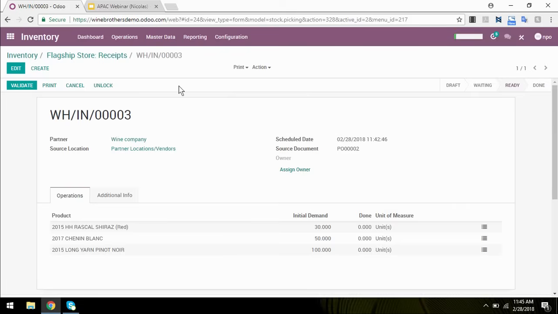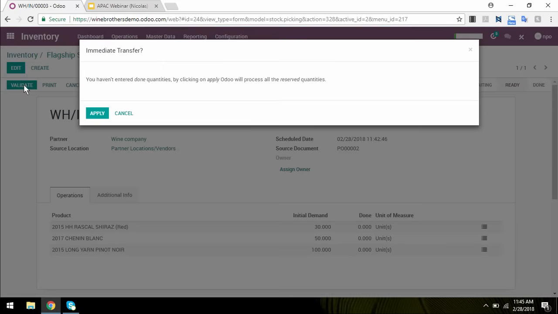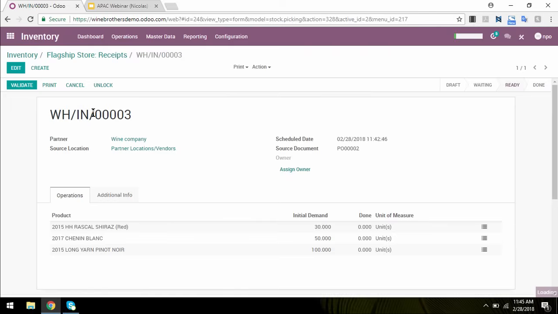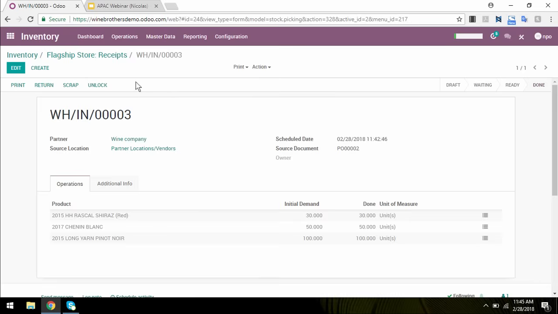So if I click here, I can just see the same information, and then the warehouse will be like any warehouse: print the receipt document, the delivery receipt, validate, and check that they have the actual quantities. If they don't, then they can just set the quantities manually and create some back orders or just close the transaction. So I will validate, and once I've done that, my stock is automatically available in the flagship store.